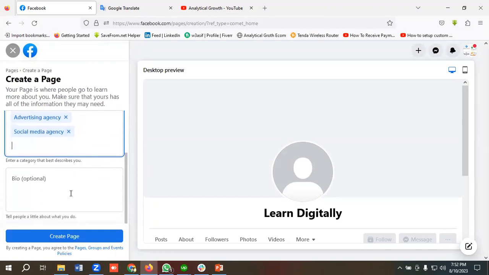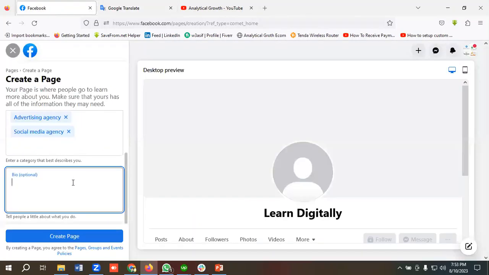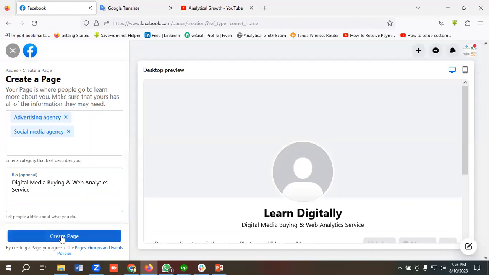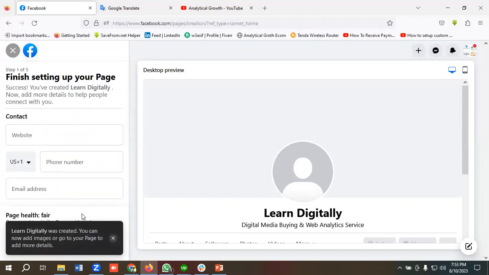Okay, perfect. Then I need to give a bio. So I have written the bio as digital media buying and web analytics. Okay. Or I might include service. Okay, perfect. Then I'm going to click on this button called create page. Okay. Let's wait a little bit. So you can see Learn Digitally was created.